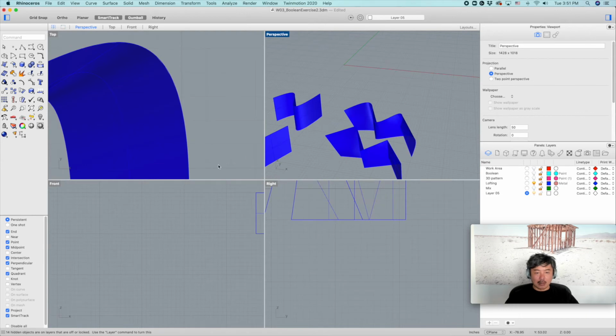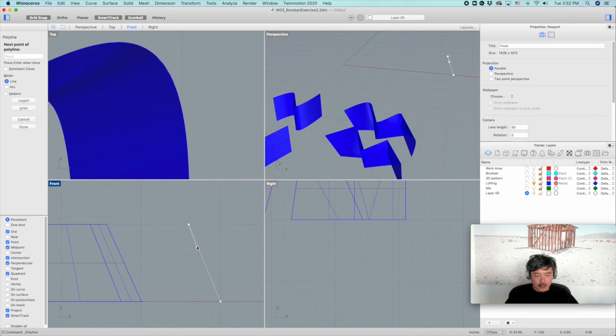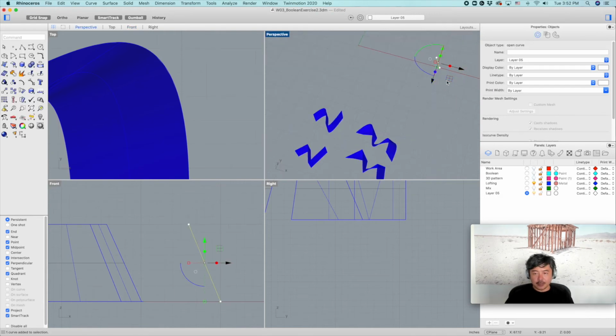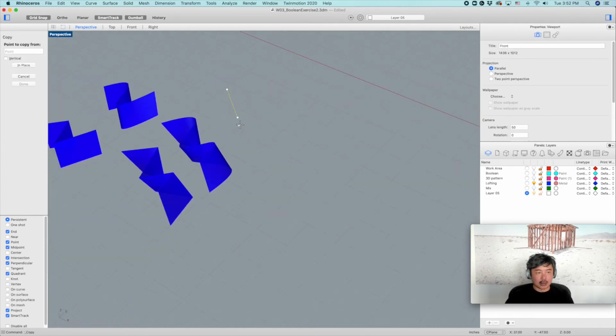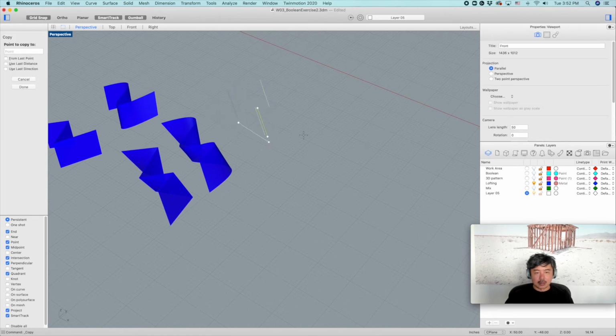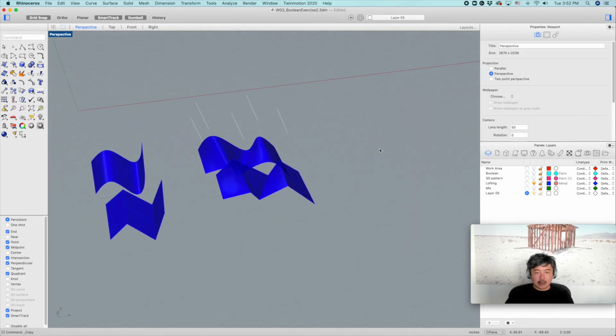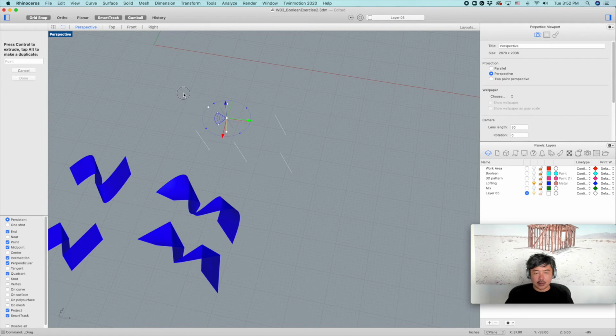So first, we are going to go to our front or right view and draw an angled line. Okay, and then, using the perspective view, we can copy this object. Okay, and then you can start changing the angle of the curve.